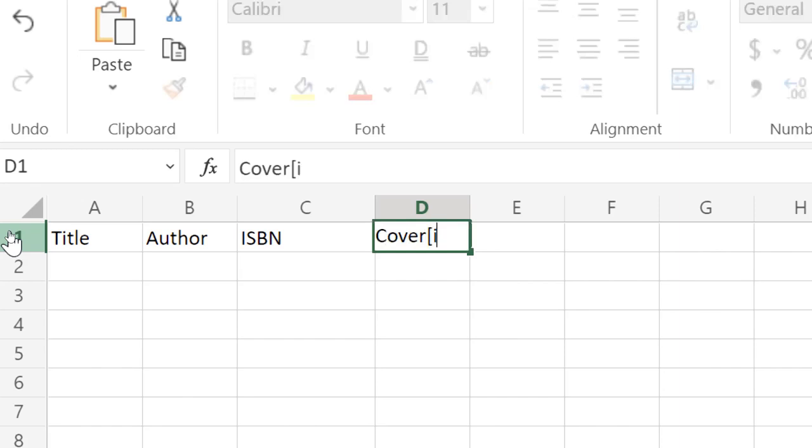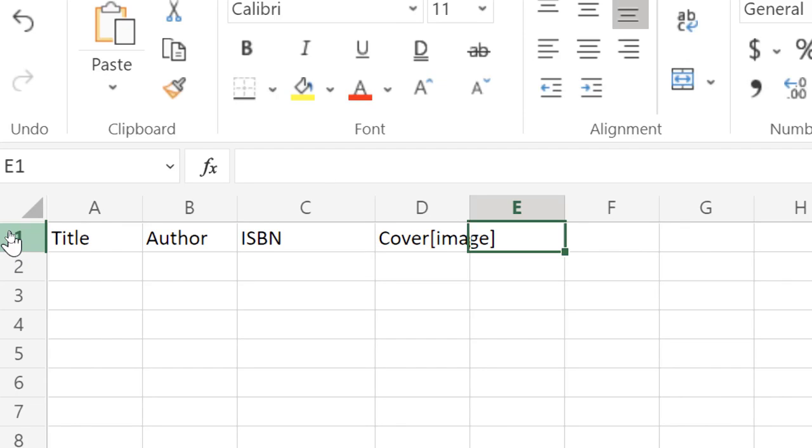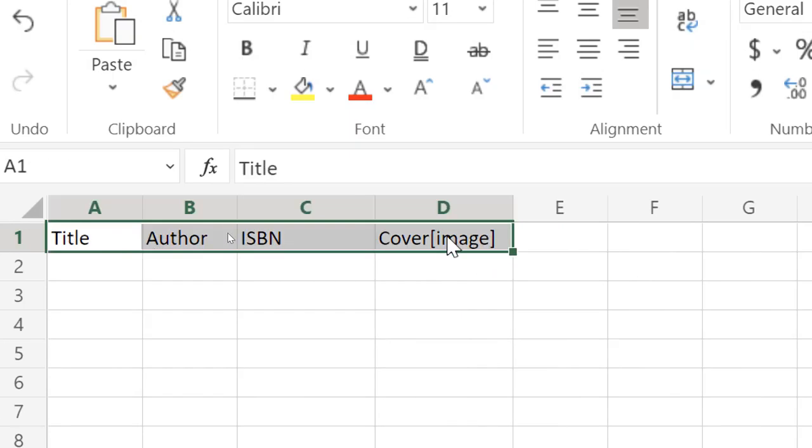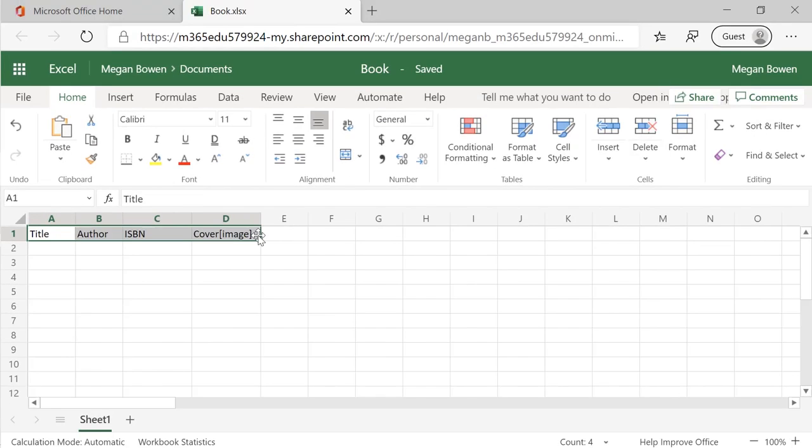And a cover is a kind of image. I put that inside square brackets so that when we create an app from this table, it'll know that it's expecting a picture there. Once I have my columns, what I'll do next is turn this into a table. So I click and select the row with my column names.